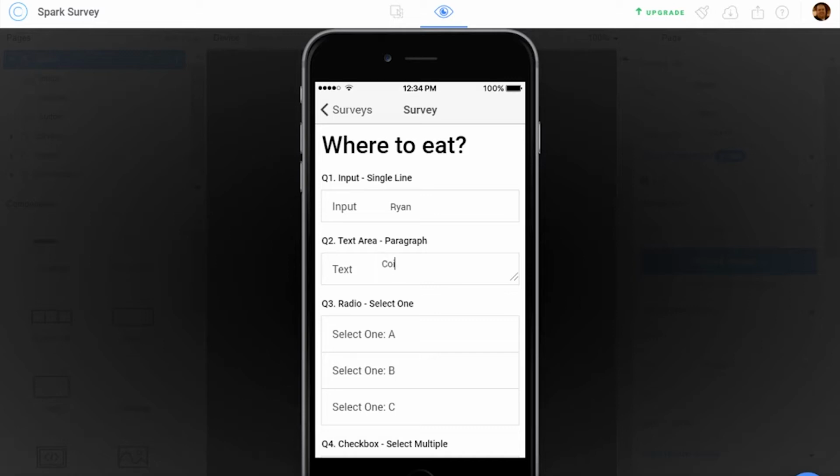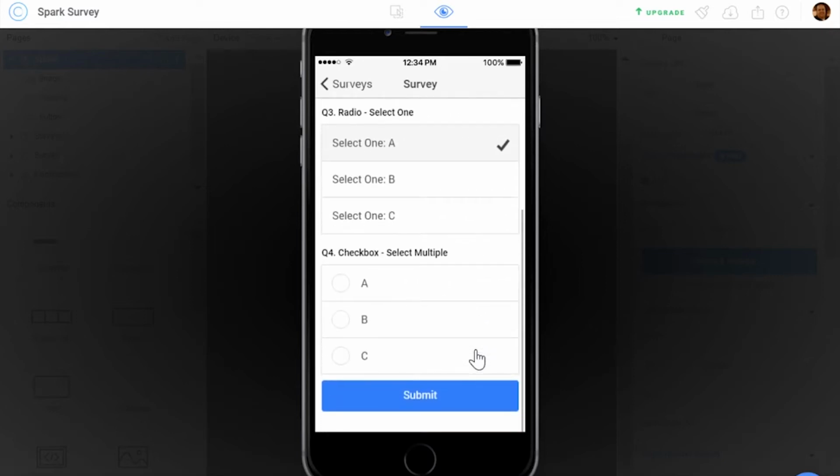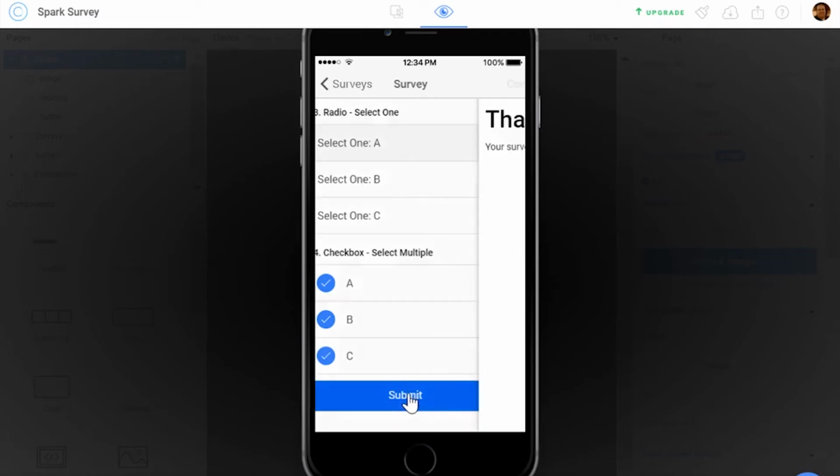So I've got a Cooper. But maybe it says list your pets on separate lines. Maybe this one says, what's your favorite color? I picked one. And maybe this one says, do you like tacos? Yes. Do you like tacos? Yes. And do you like tacos? Yes.